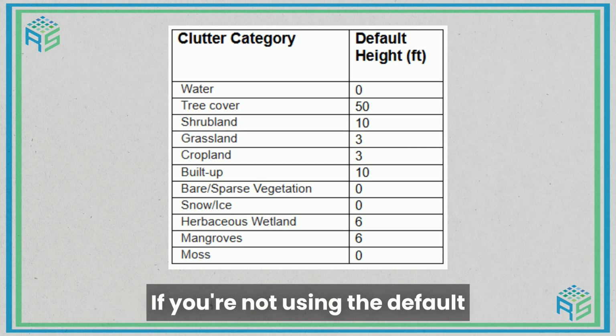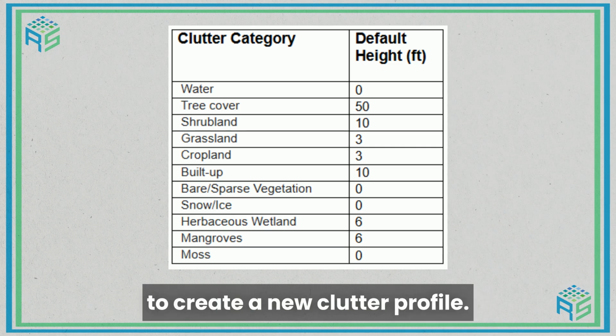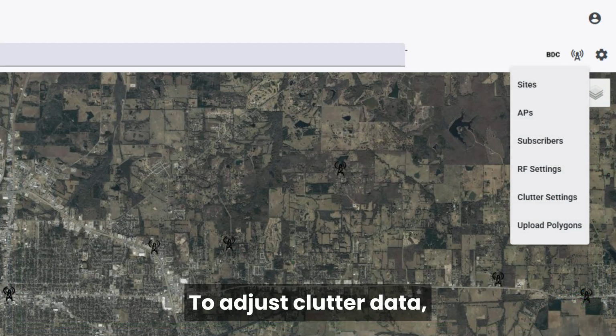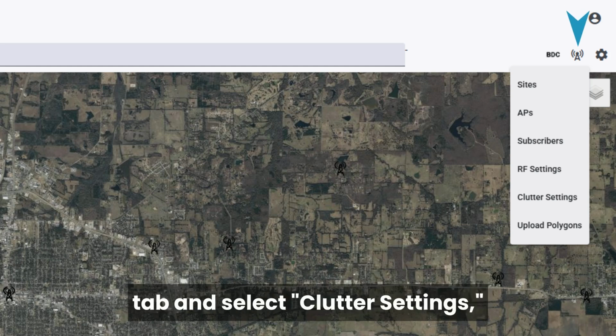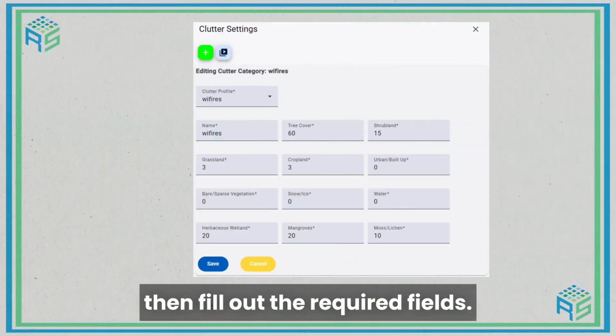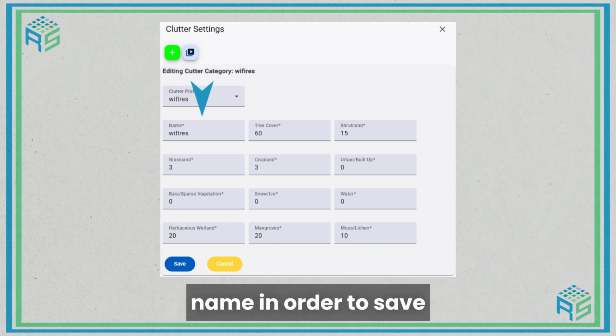If you're not using the default settings provided by SignalQual, you'll have to create a new clutter profile. To adjust clutter data, navigate to the Network Settings tab and select Clutter Settings, then fill out the required fields. Be sure to include a unique name in order to save any changes you make.